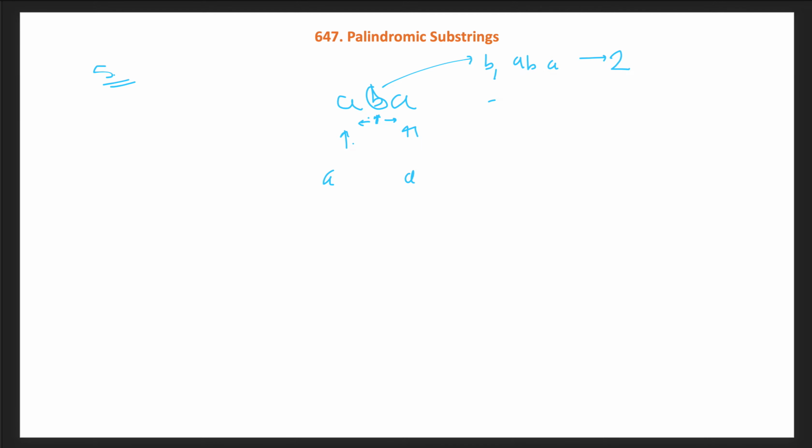So by starting individual indexes as the center of our palindrome, this is what we are considering the odd length palindrome. There is a possible even length palindrome as well. Let's say this AA is an even length palindrome. So we need to start with two indices, like I, like this for AVA itself.